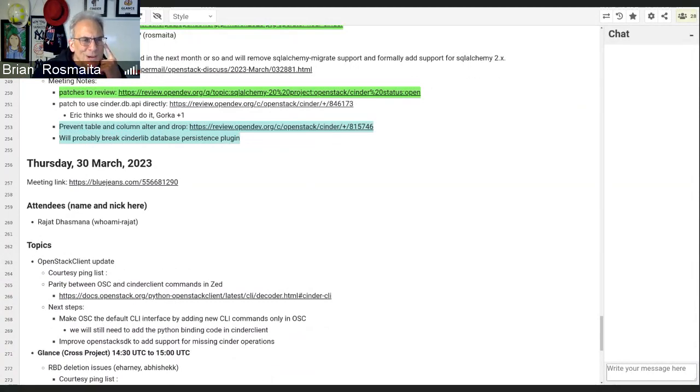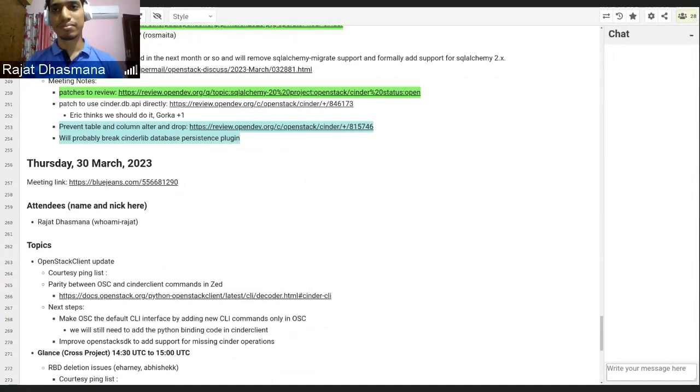Which reminds me, did we open Cinderlib for, no, Cinderlib master is still Antelope, right? Okay. Yeah, we did release Z when it was time. And when we had to open Antelope, we had to fix everything. Gorka had to fix everything that we fixed.